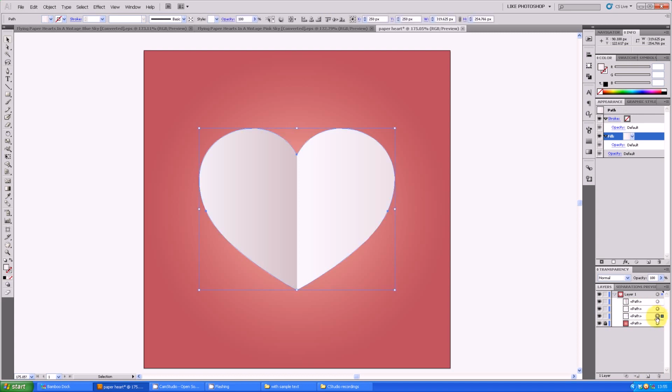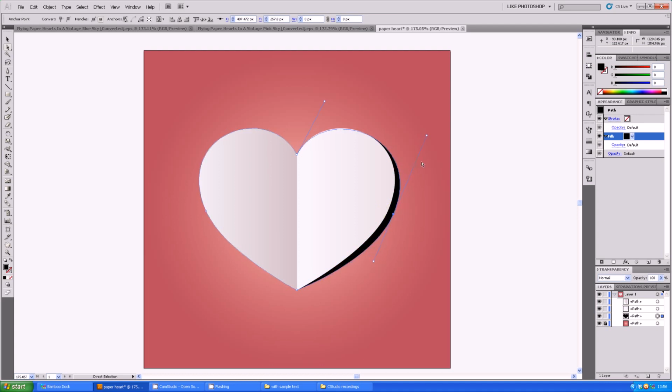So select the bottommost of those two shapes, let's fill it in black, and with our direct selection tool, click on the anchor point and just drag it out to the right a bit. I'm going to imagine the light source is coming from the bottom left, so we want our shadows poking out to the top right. Okay, that'll do. There you go.